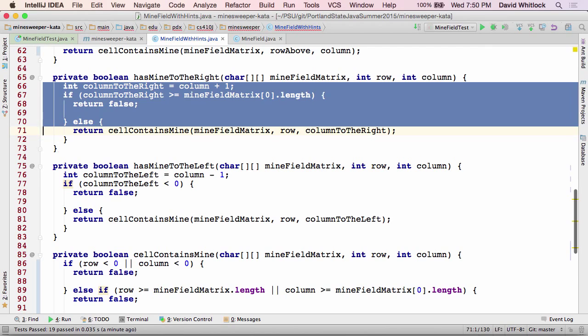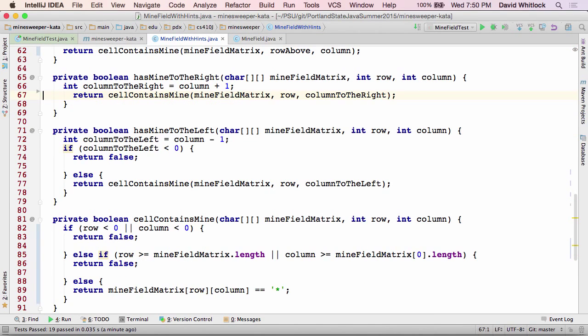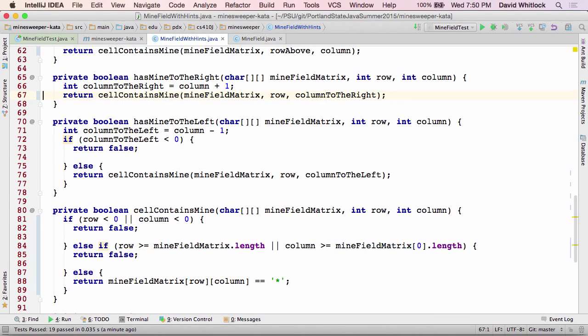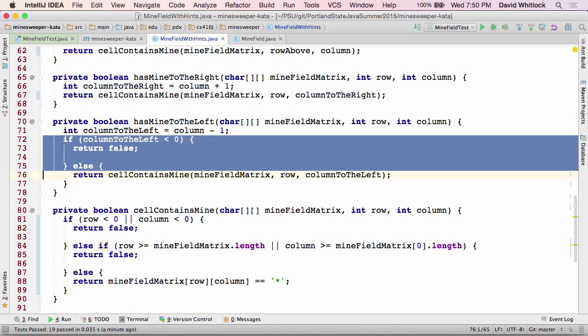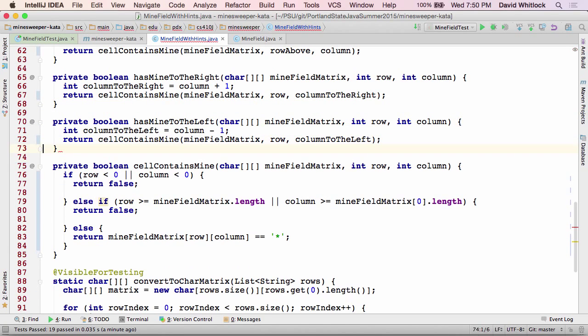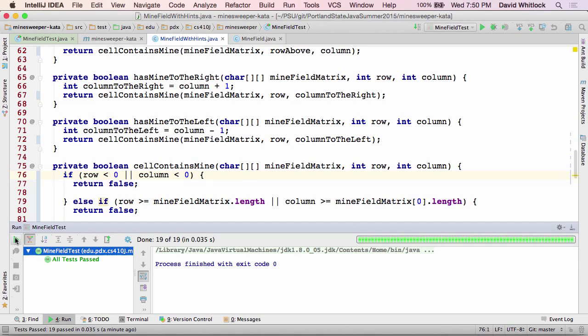Oops, I did that again. It's nice that IntelliJ is telling me when I'm making mistakes, because I'm not paying that much attention. It's the end of the day. Okay, cool. Now this is this. So now let's go back and run all the tests again.